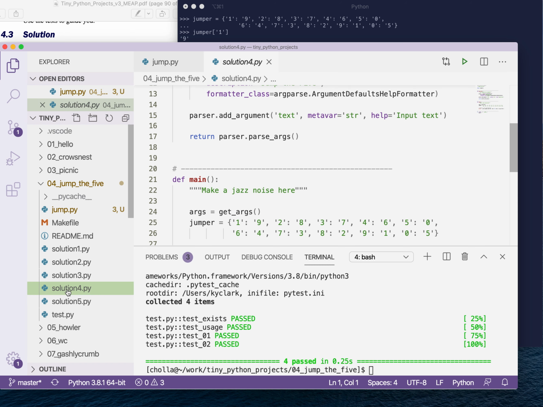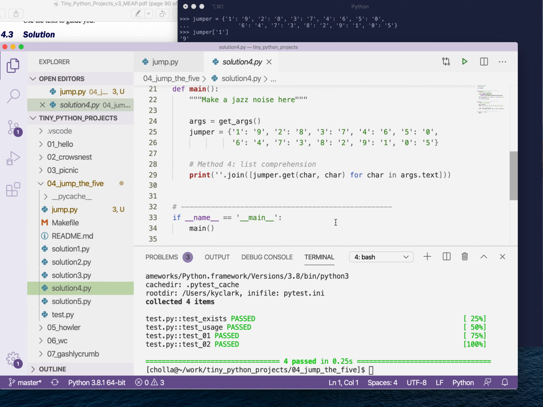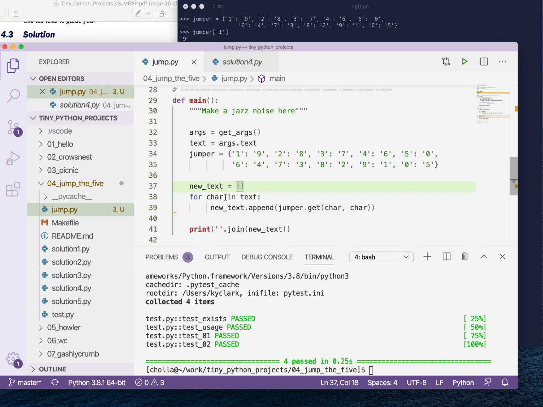The fourth solution introduces something called a list comprehension. So if you understand the for loop, if you understand for char in text, we can actually write this a little bit differently.